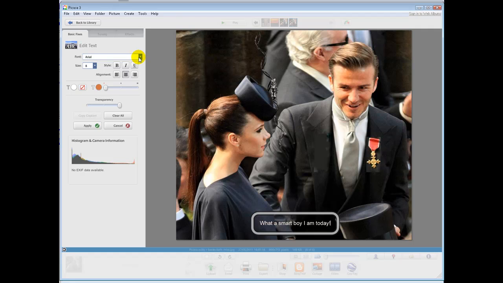We can also adjust the font to whatever there, and its size, bold, italics, underline, and so forth. Make it left, right, or center aligned. Now, if we wish to, we can change the color of the text, moving this slider to and fro. Particularly if we've got a black background, maybe black and white is best. And we can change the transparency so it's not so intrusive.